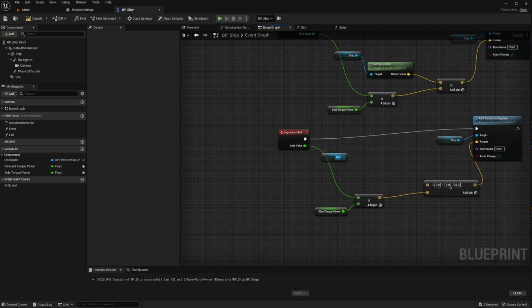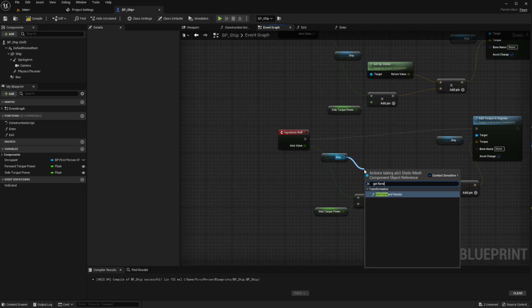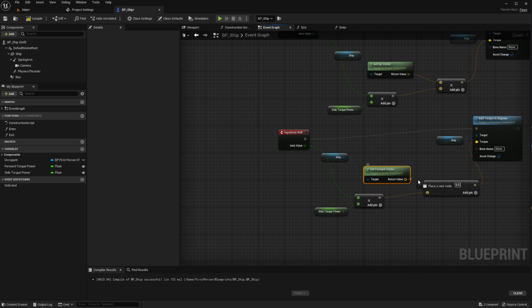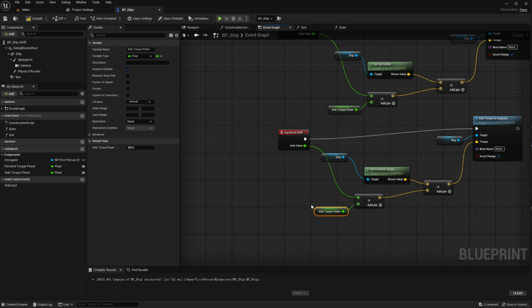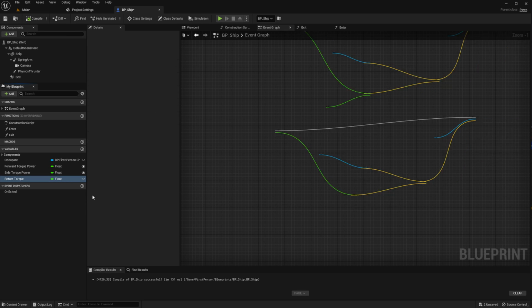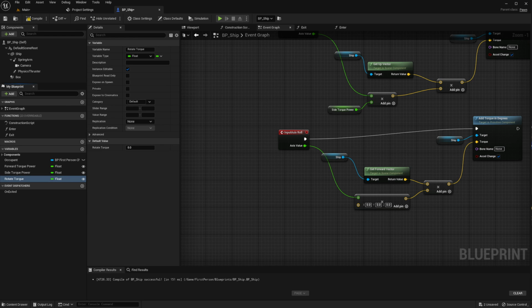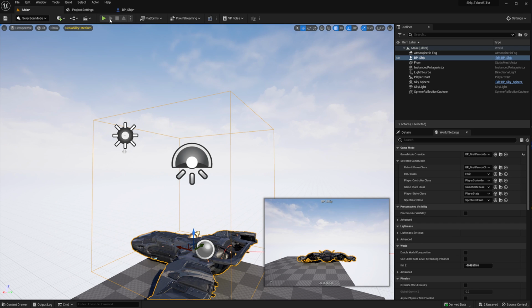We need to get another vector, not the up vector. We're going to get the get forward vector. Plug that in there, and then again for this we need to add a new variable, so I'm going to call it torque rotate, compile. Again, this is something that you need to play around with yourself, but I'm going to put it to 100, and I'm going to drag this in here and then press compile again. Let's see if that works okay.